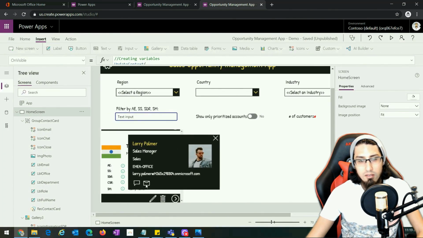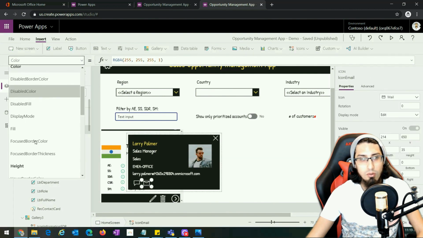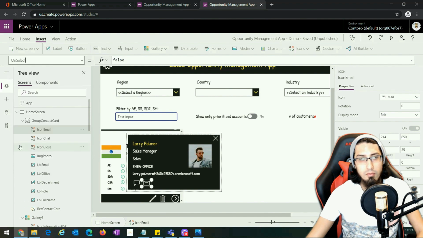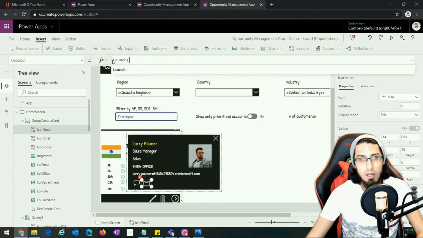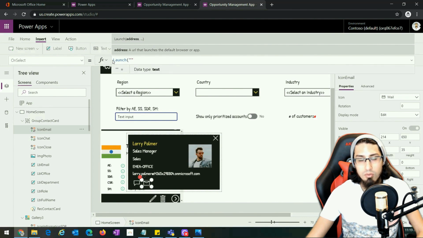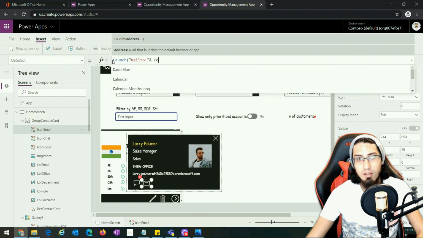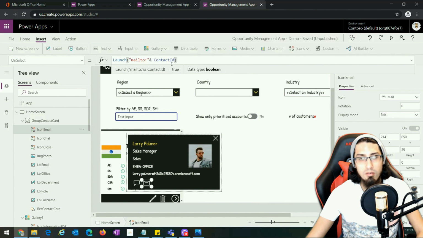And to finish, let's add some functionality to this email icon. So let's go to the OnSelect property, and here we are going to use another method, which is going to be the Launch method. Launch is going to help me to open another application in a browser. In this case, we are going to send an email. To do that, we are going to put mailto and specify the email of the person that has been selected. We can get that value from the contact ID variable.